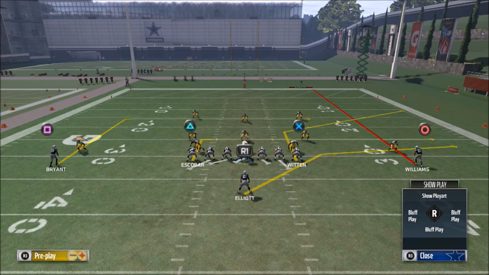Now the corner route takes a little bit longer to develop, so I'll take advantage of it if I have the time to hit that play, but I'm really going to be looking at Elliott, Escobar, then maybe Witten. On the back end, I've got a deep dig route by Bryant, unless my opponent is not rushing anybody at me at all, which is not likely to happen. I can hit that over the middle if I have plenty of time.